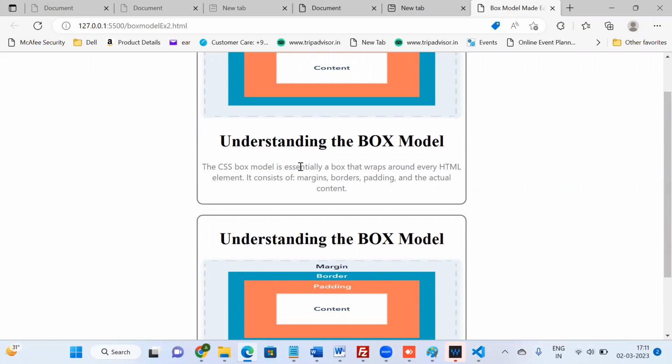So this is how we create boxes. And this is the example of the box model. Box model is a very important topic. Whenever we want to create a box model, we have the border property, width property, padding, margin, border radius. These are the common properties that we always use in a box model.